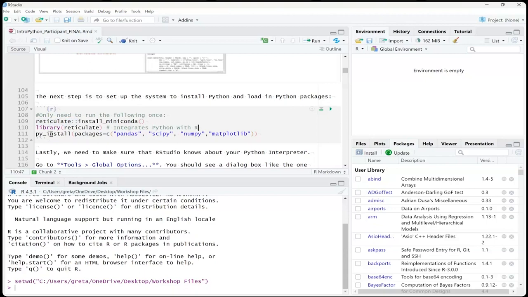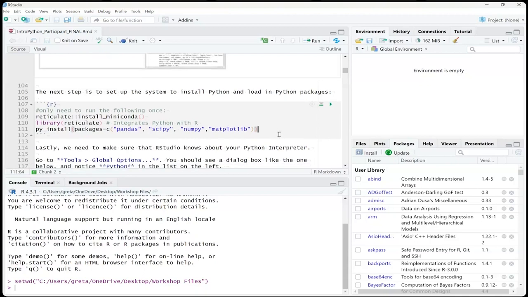Then today we're going to use four Python packages: pandas, scipy, numpy, and matplotlib. These all take a little bit of time. NumPy comes with Miniconda, this just gets the latest version of it. If you had all of this done beforehand, it saves some time during the workshop. But if not, you can work on installing these as we go.